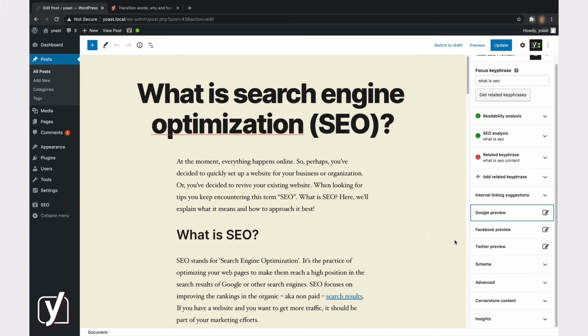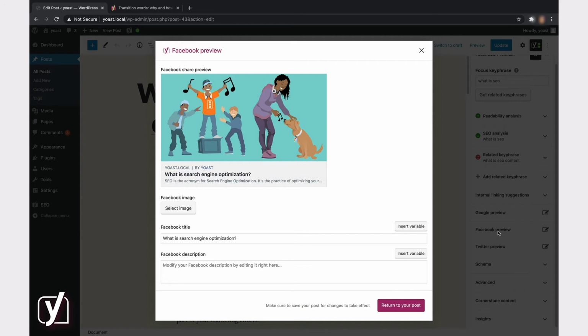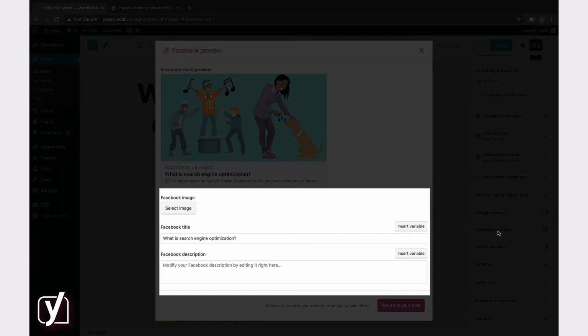Besides editing your snippet, you can also control what your posts look like when you or someone else shares them on Facebook or Twitter. Let's click on the Facebook tab to see what's there. As you can see, I can upload a Facebook image, edit the Facebook title, or edit the Facebook description.